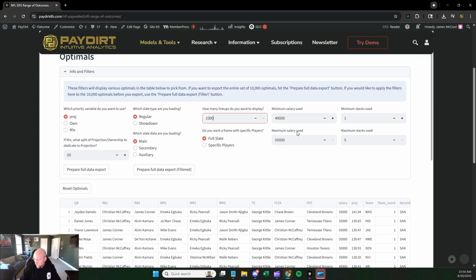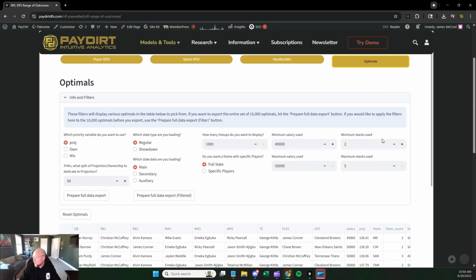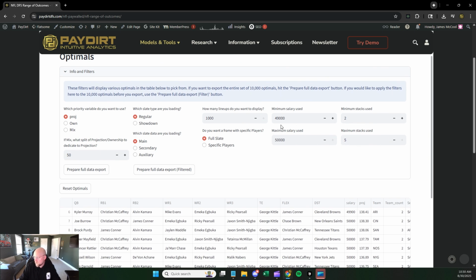So let's talk a little bit about this stuff. This is all pretty straightforward. Like if you were to change this to minimum stacks used and go 2, then you're only going to get 2-man stacks or more. Obviously, you could move that up if you wanted to. You can move the maximum stacks down. You can change the minimum salary used. Like if you change this to 45K, then the salary is going to be, at lowest, 45,000, right?